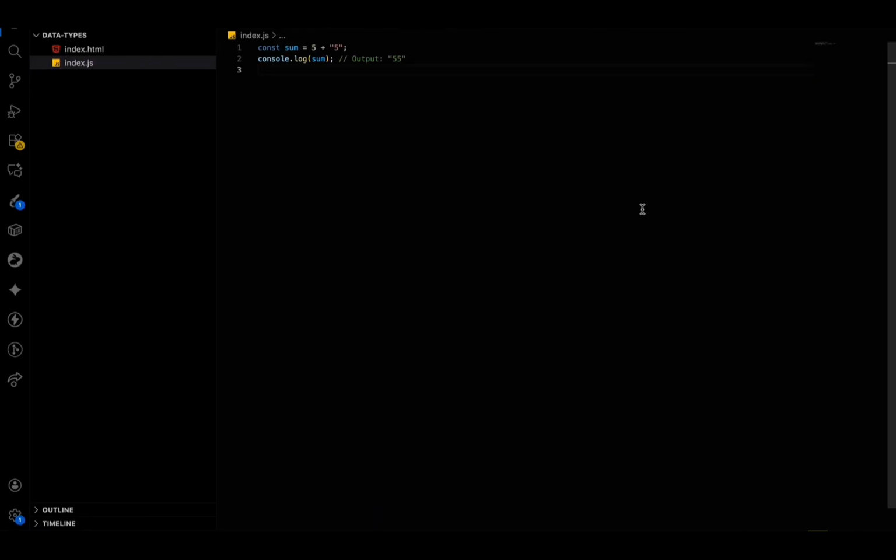Your intention may be, oh, I want to sum up both the number 5 and 5 the string to get 10. But because of the way JavaScript behaves with data types, you need to understand this. I just wanted to show you that when you do not understand data types, you're going to make a big mess of your system. So let's jump right into the different data types that we have.